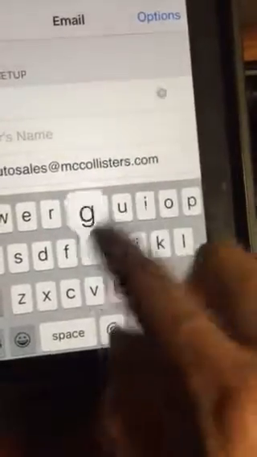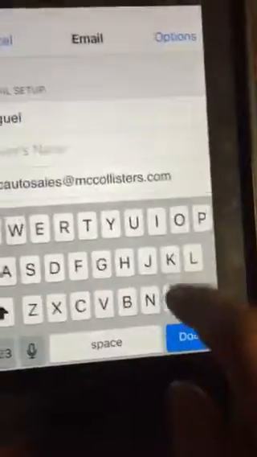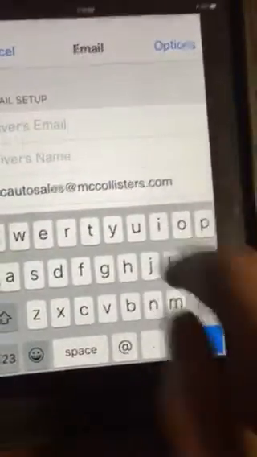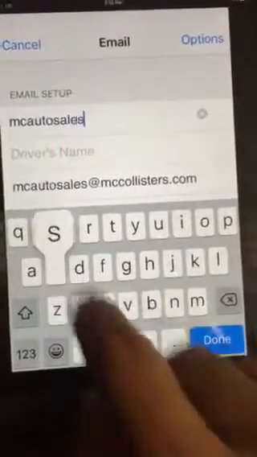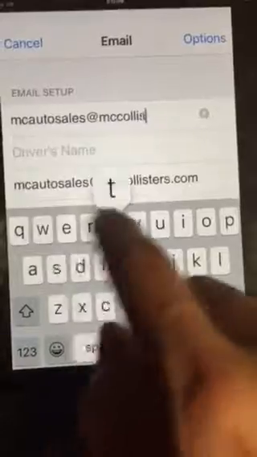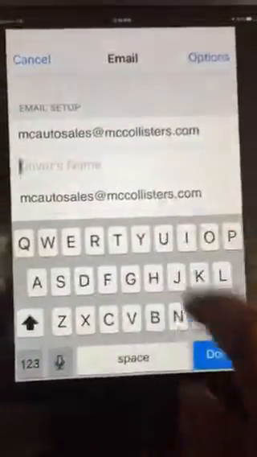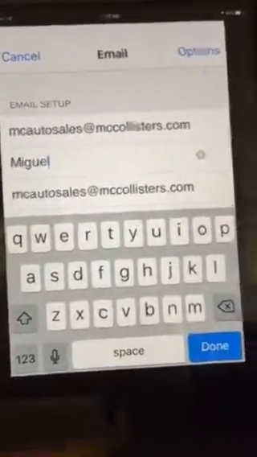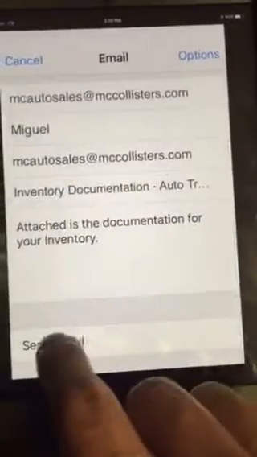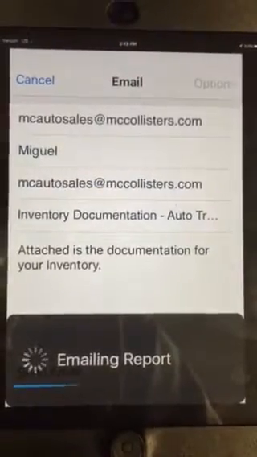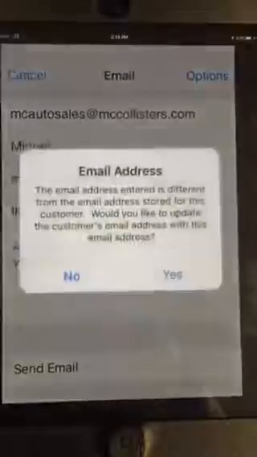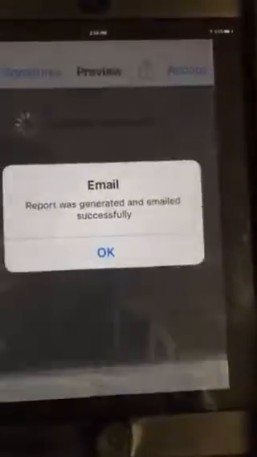In this case, I'll just put Miguel as the driver name, and for the driver's email, I'll just put auto sales, generic email, and we'll just put Miguel in there for test. Now hit done, make sure that it's attached, and you hit send email. That will generate the email with the document and send it to the email address indicated. If it says that the email address is different, that's correct because you hand keyed it in.